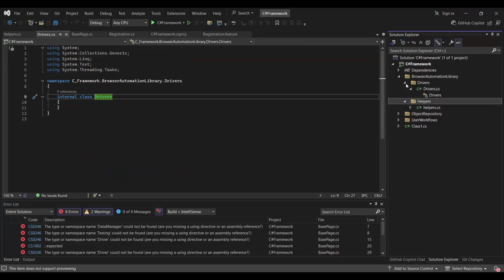Another you create for Helpers, which holds things that are common and widely used in the framework, and you will define them over here. I'll show you what to define under Drivers and Helpers as well. Once these two are done, your folder structure will look like this. It will have user workflows, where you will have bindings, features, and hooks. Then you have this browser automation library and the object repository.